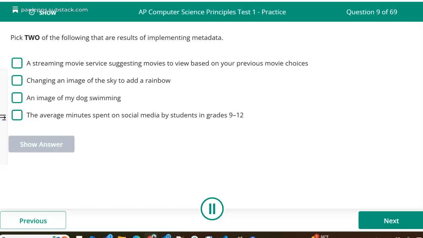Pick 2 of the following that are the result of implementing metadata. I usually think of metadata as being data about data. It's not the data, but it's data about data. So, a streaming movie service suggesting movies to view based on your previous movie choices. Yes, because there's got to be something in there, some kind of data to indicate to the streaming service what movies are like other movies. So that is metadata. So that will work.